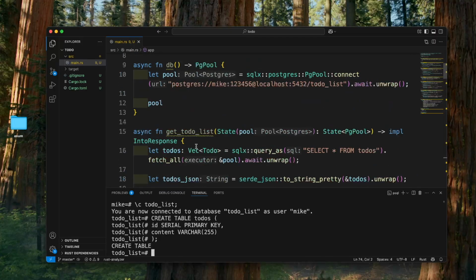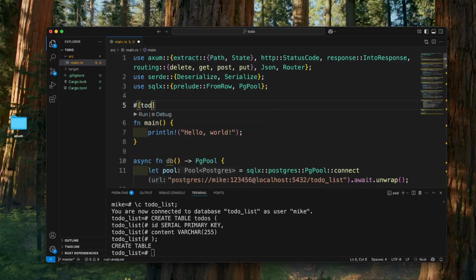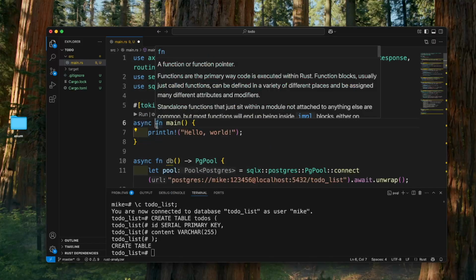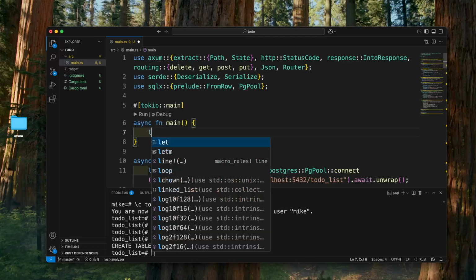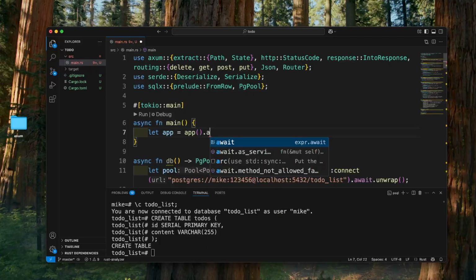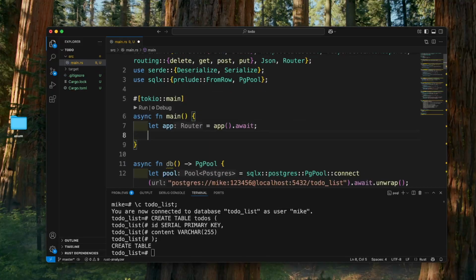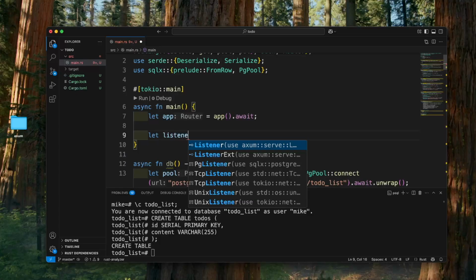Then let's go to the main function. First, we will add an attribute tokio main for main function. So we can add an async keyword for this main function. So this main function will be an async function. First, let's get the Axum router. Let's create a variable app equal to, we'll call app function dot await to get the router. Then let's create a listener from Tokio.